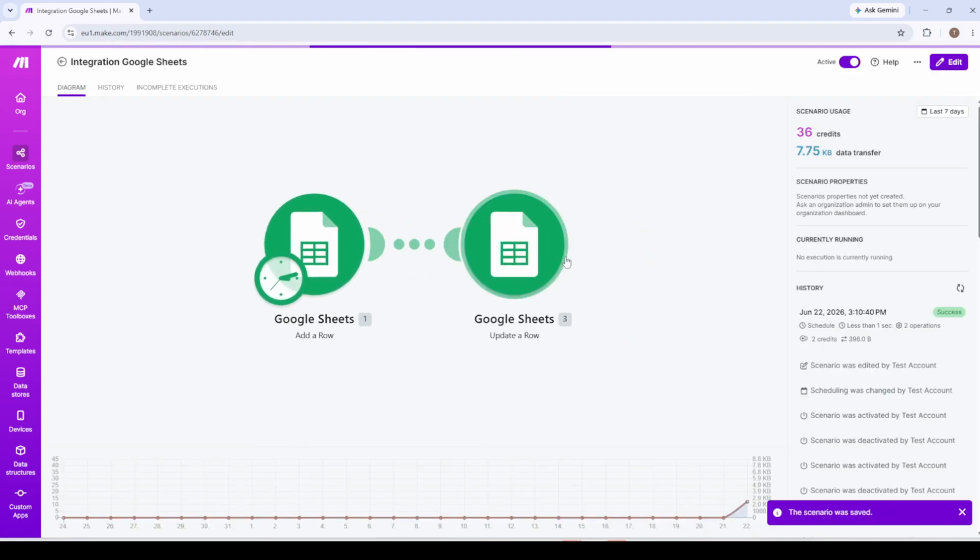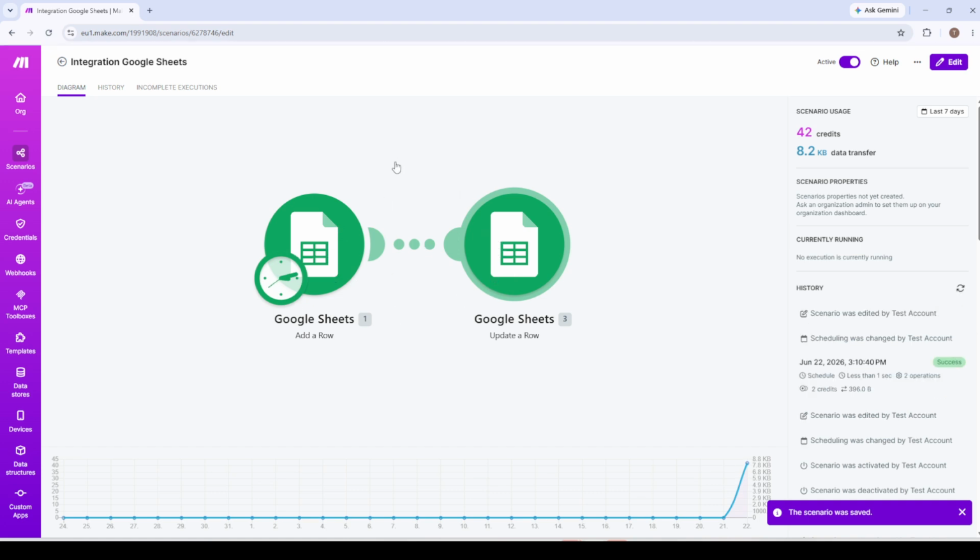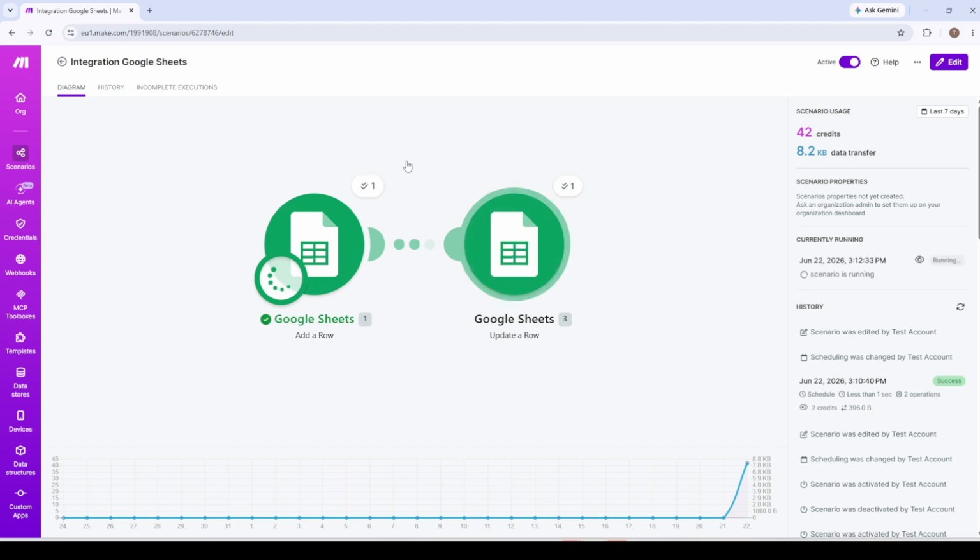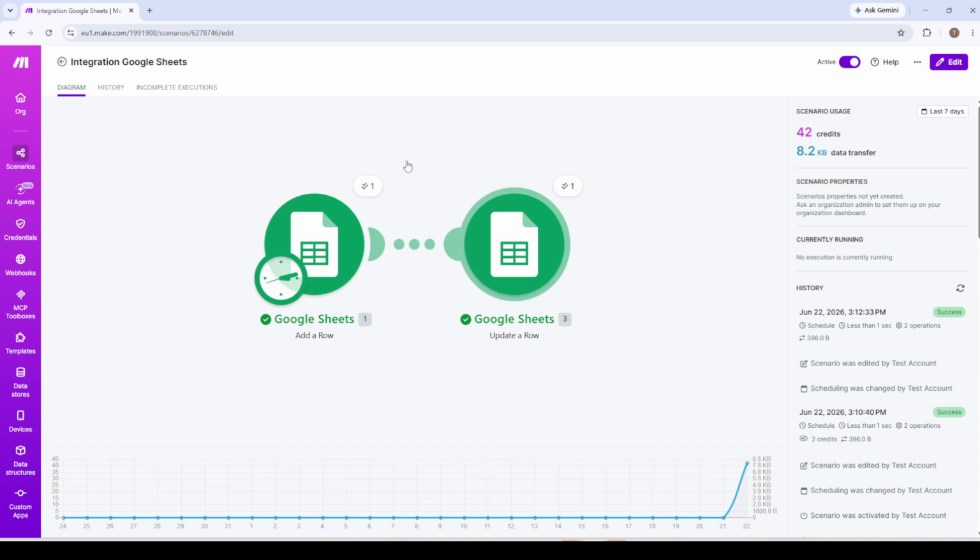Your new schedule saves immediately and takes effect the next time the scenario is due to run. You don't need to republish or reactivate anything. As long as the scenario is switched on, Make respects the new timing automatically.